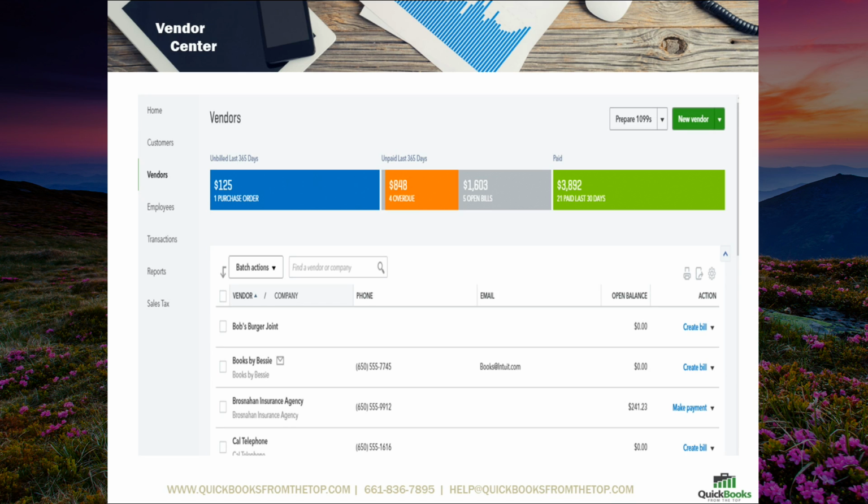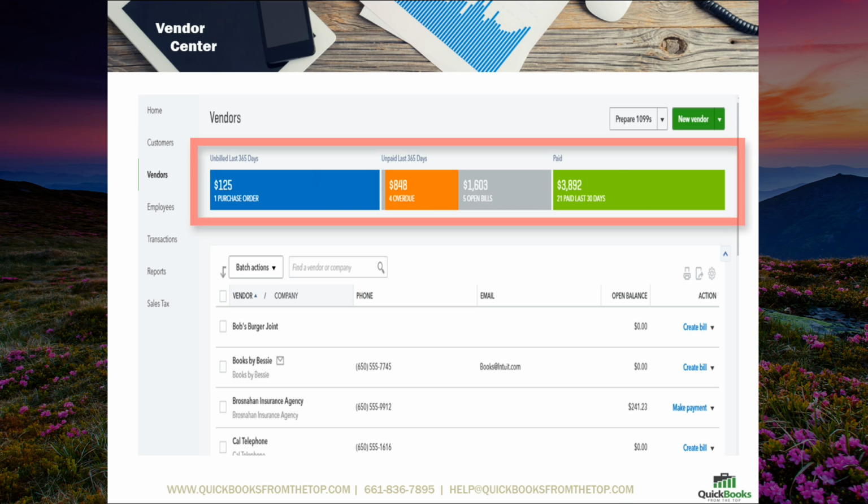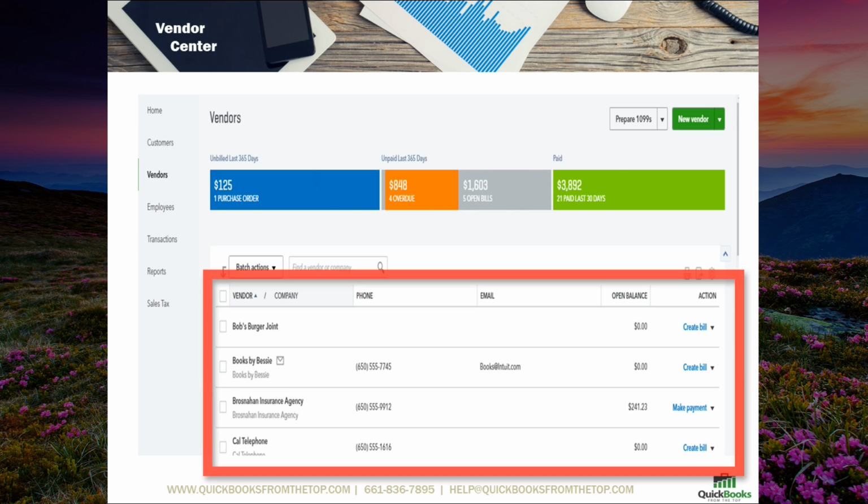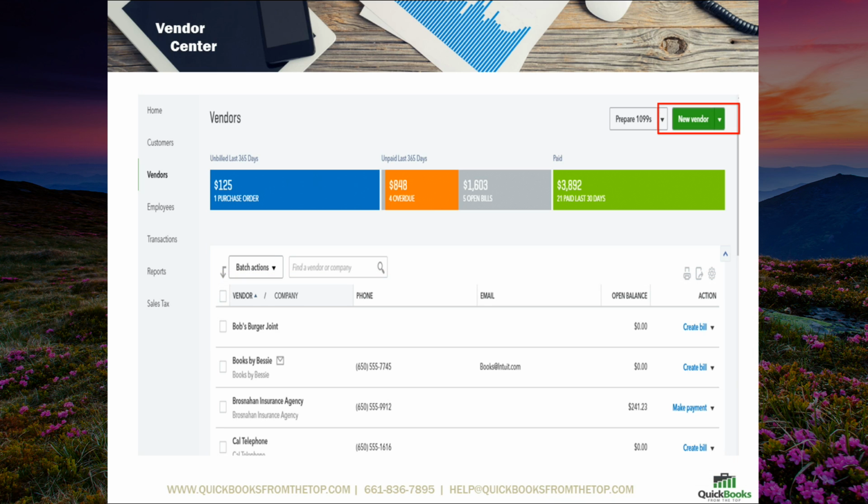Here is your vendor center, and when you open up to the navigation bar, you'll have open purchase orders, anything overdue, and any open bills, which you can drill down on any of these colors here and get a detail of what that is. You're also looking at an alpha of all your vendors. To the top right is new vendor.